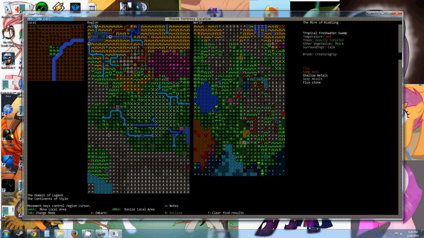So I'm going to go ahead and move down. I generally have my places with at least one of my 3x3 tiles on a river. Water is very important, but you know, the dwarves like to drink beer, but water is also a necessity.